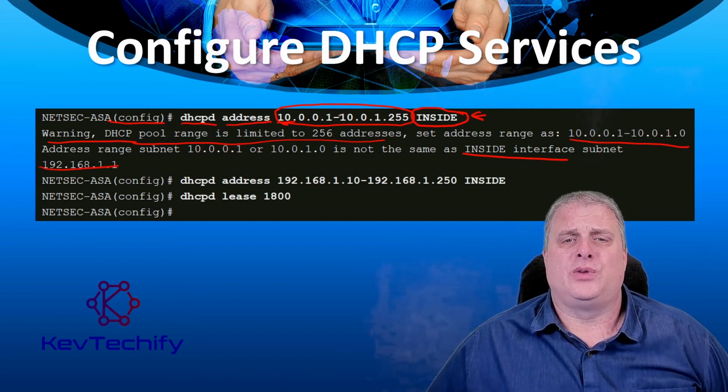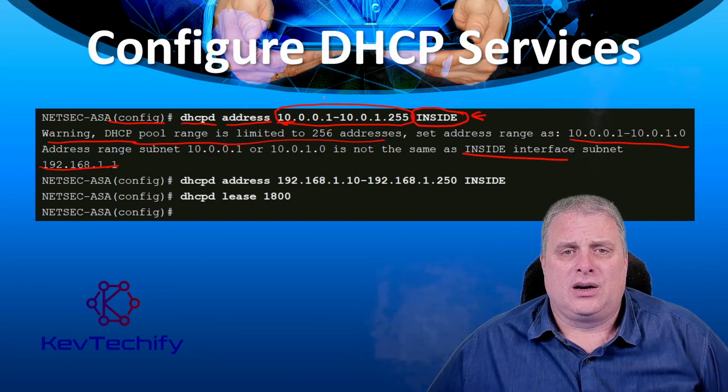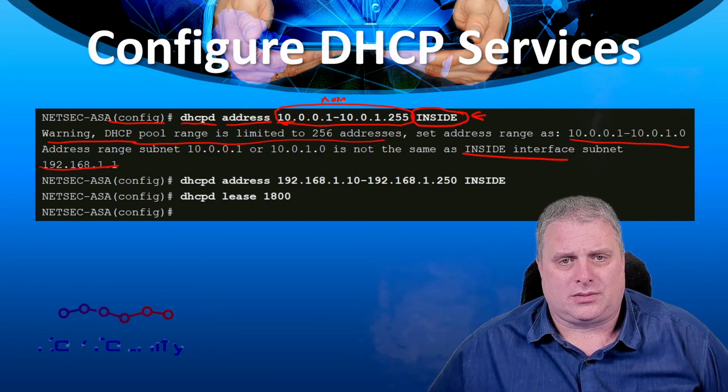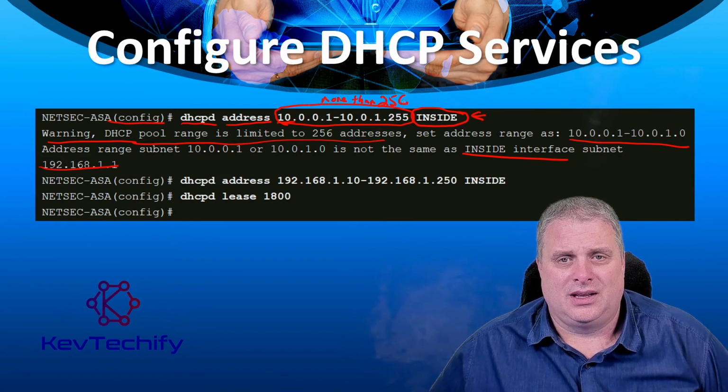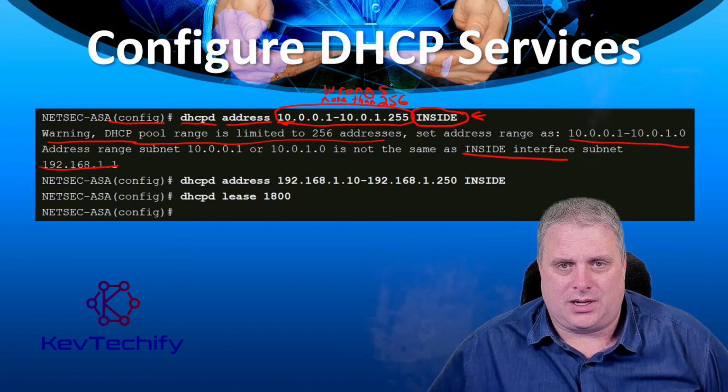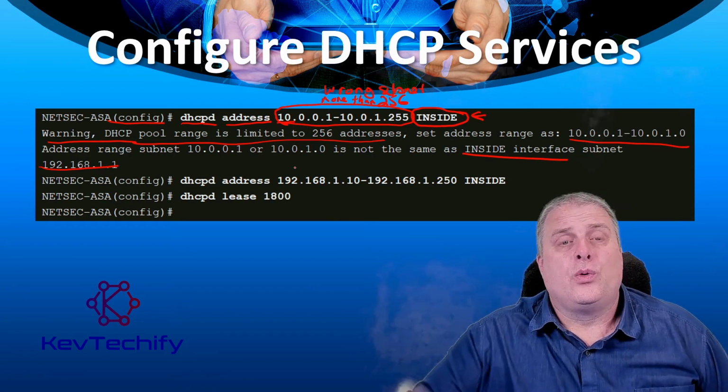So what we did here, we did a couple things wrong here. Here we did more than 256 addresses, and also we did the wrong subnet. It gave us 2 warnings. Let's go ahead, we correct the statement.